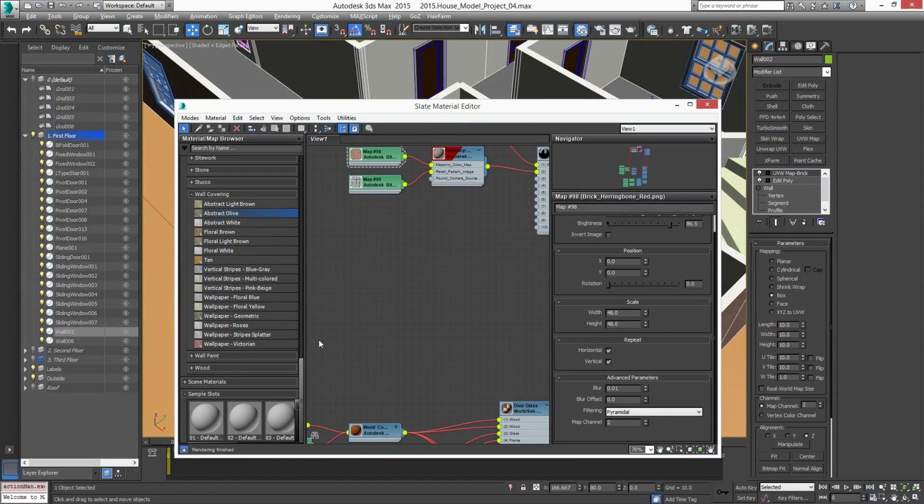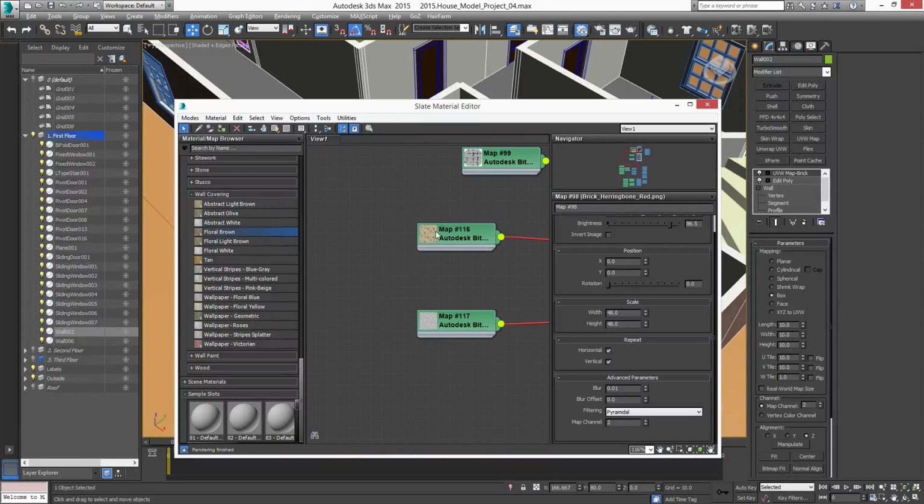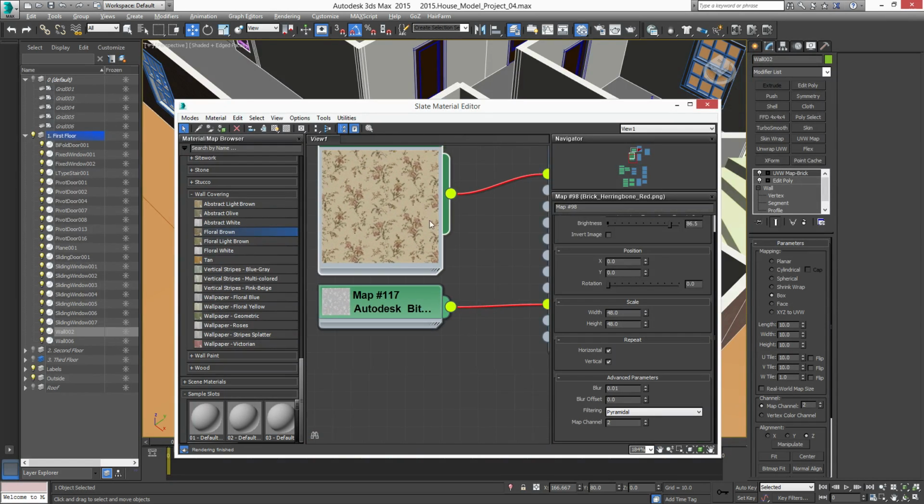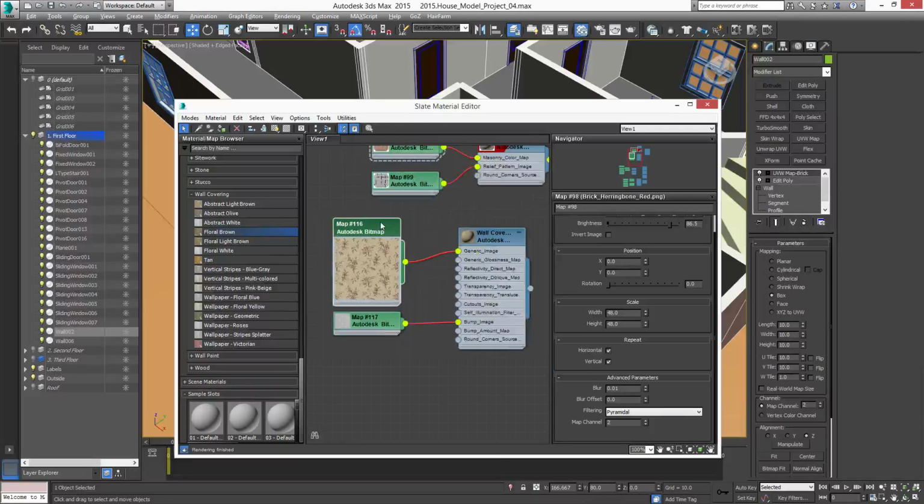This one really doesn't have a texture on it. I'm looking for something that looks kind of like wallpaper. Maybe floral brown. Let's try that. There we go. Look at that. This one actually has a texture. This is what I was looking for. So this will actually look like wallpaper when it's applied.